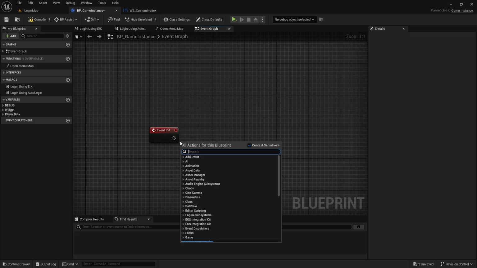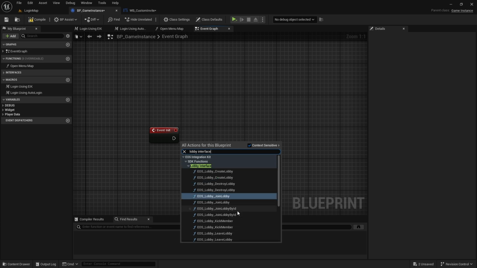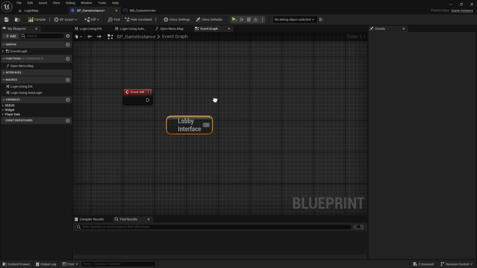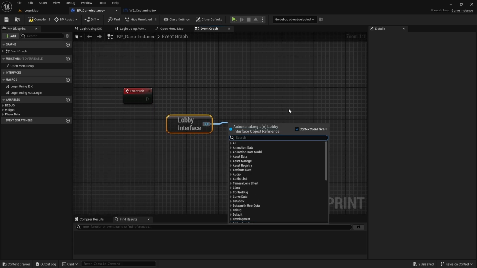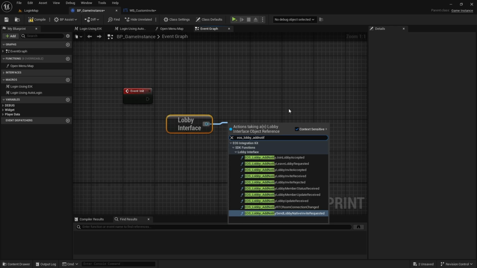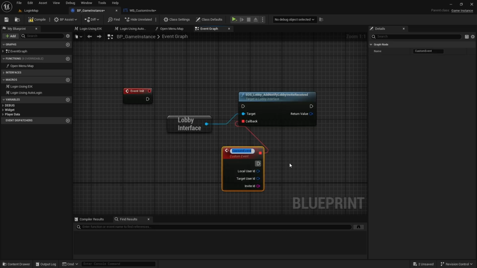The callback is part of the lobby interface, which can be found by searching for the lobby subsystem. Drag from the lobby interface and look for EOS_lobby_, add notify lobby invite received. Yes, it's a mouthful, but this is the direct EOS SDK function, and the name matches exactly with the EOS documentation for reference. Create a custom event for the callback to have all the data we can utilize to create a custom invite message.